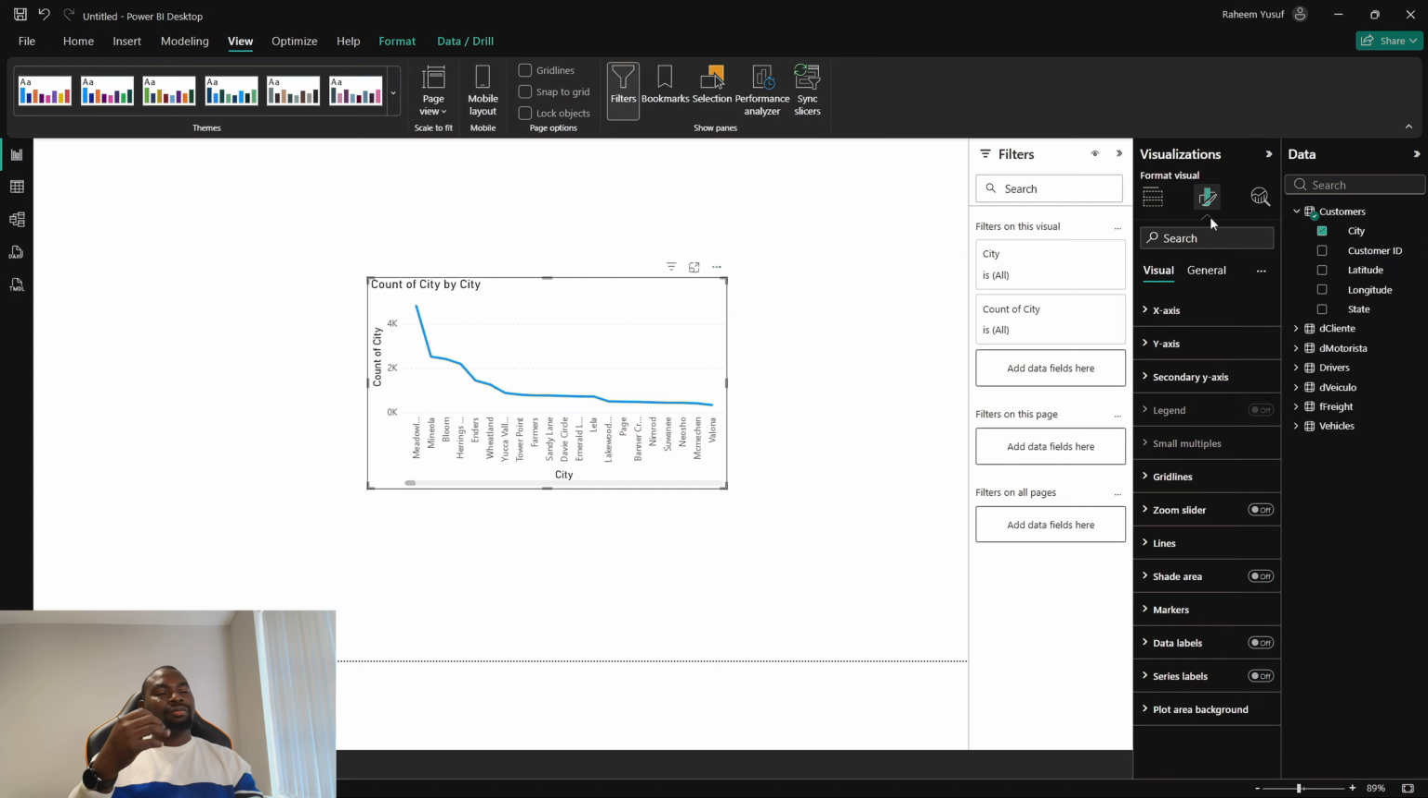Right now we have two tabs: the visual and the general. The visual gives us the ability to control what we are seeing on the chart, that is the visual itself. And the general is more like the properties of the visual. So we'll look at them one after the other.